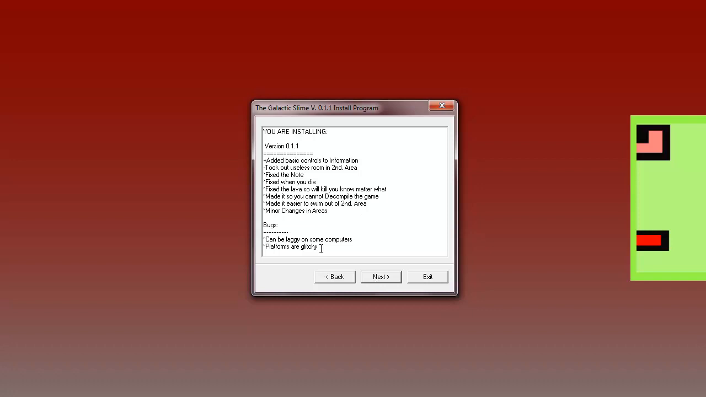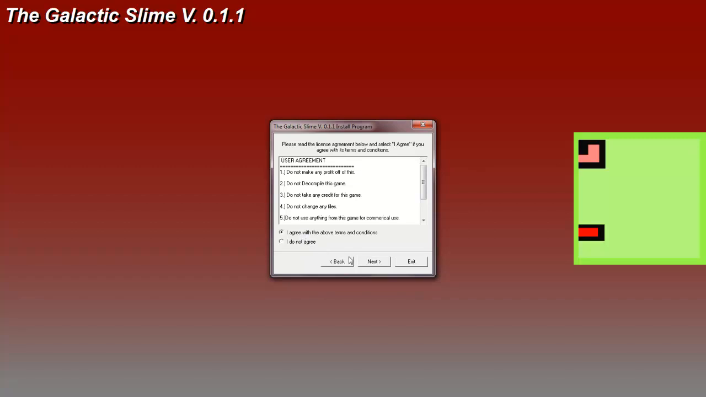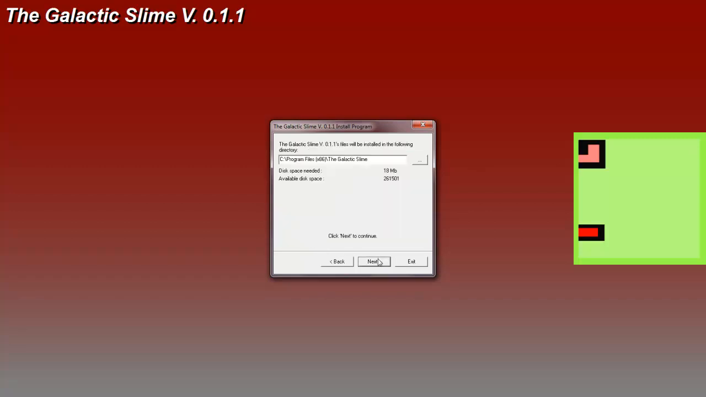And you can submit more on the form or on the site or email me. Well, just email me. On the site, there's a contact form you can fill out. Anyway, next, and then agree to that. Do not break any of those rules.